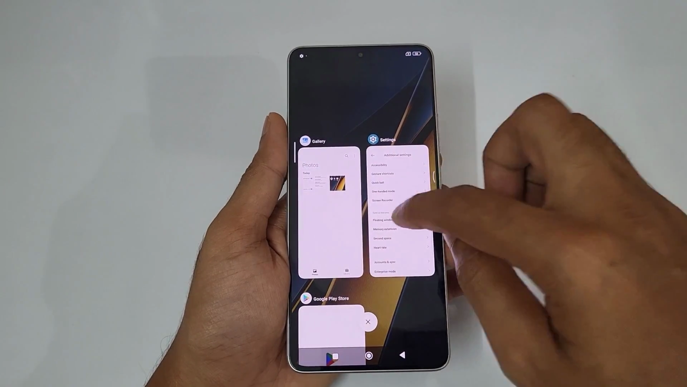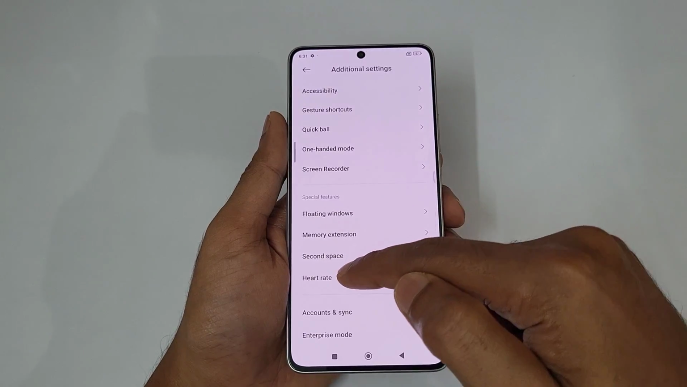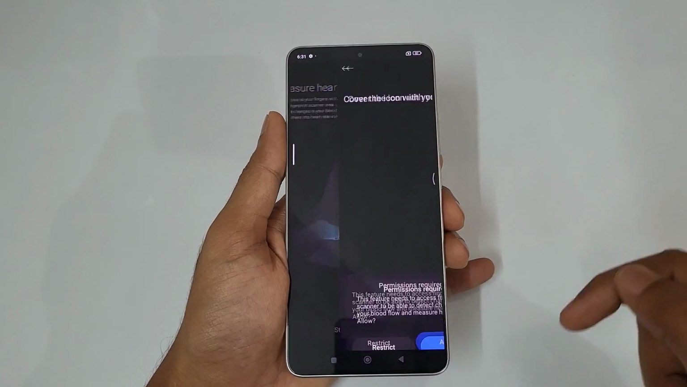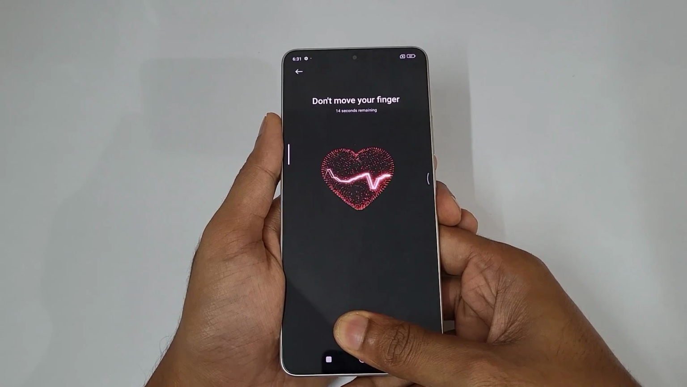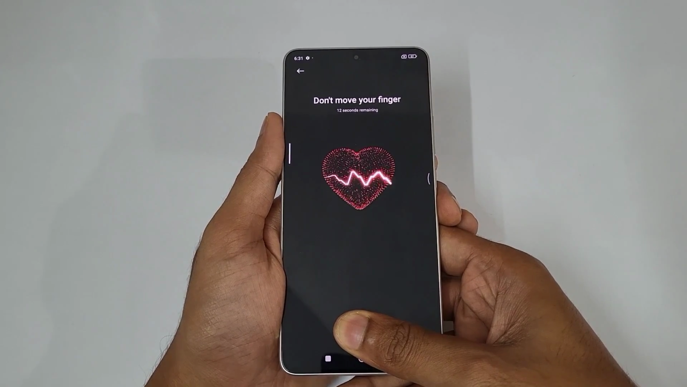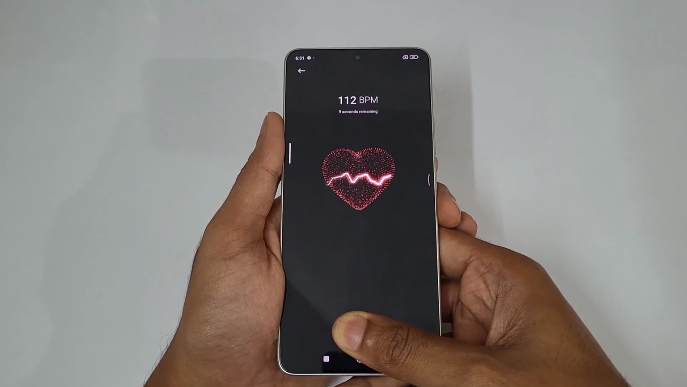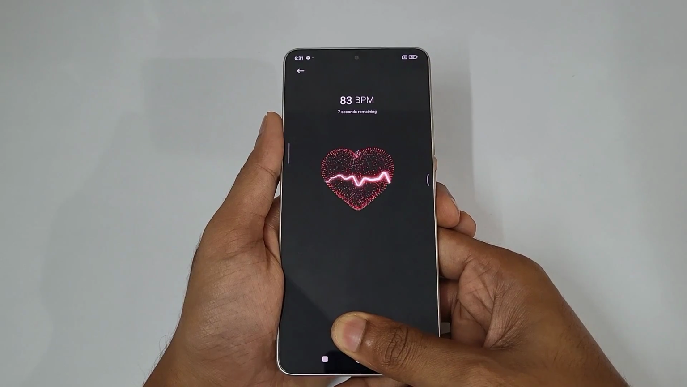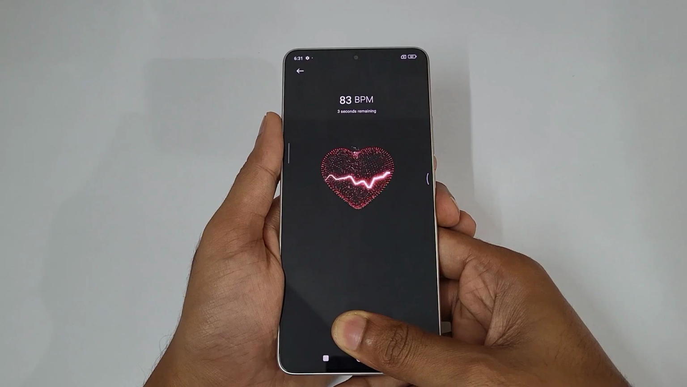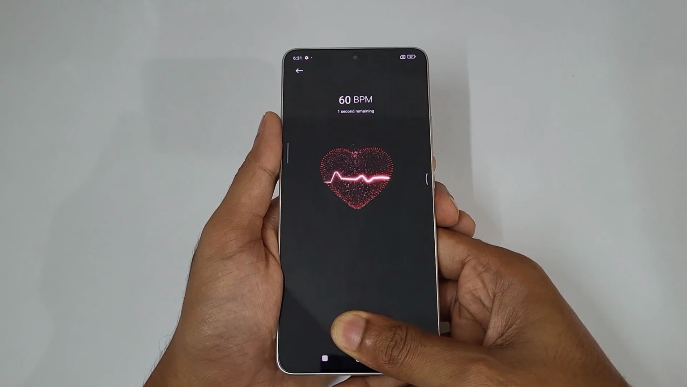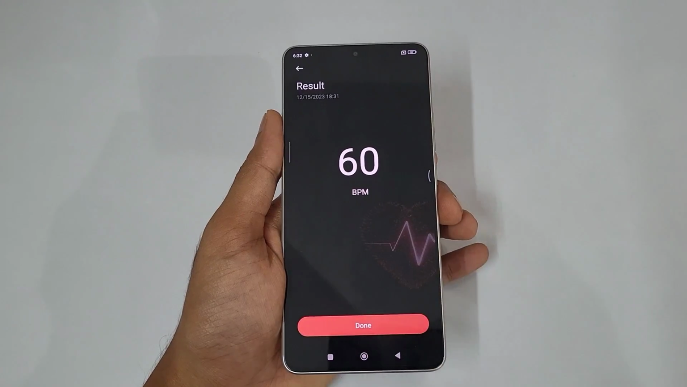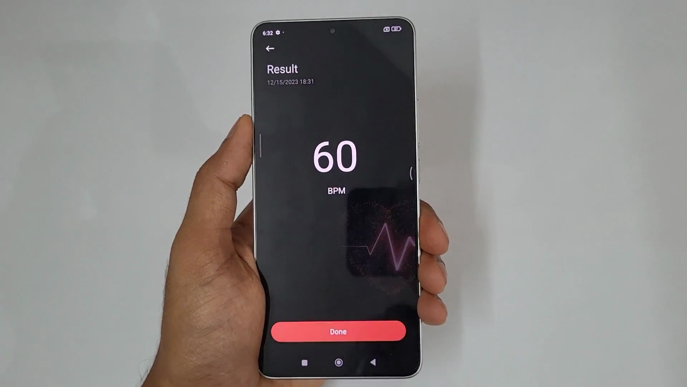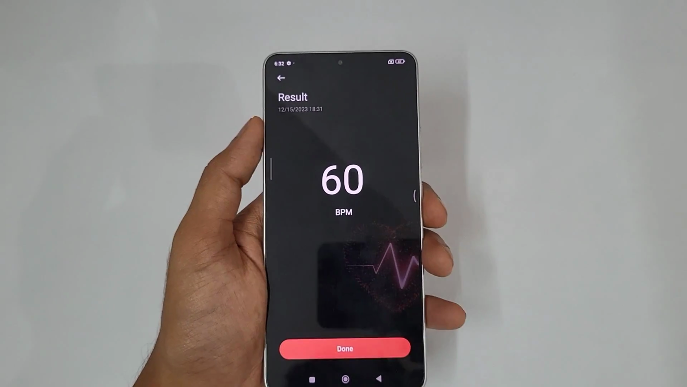So again, going to the same location, that's the heart rate sensor. So let's tap start, allow. Let's see, approximately 15 seconds is the time taken. Oh, I think, okay, 83, fine, okay, 60, okay. Anyways, an app called heart rate sensor is there. Maybe with future updates it would get even more improved.